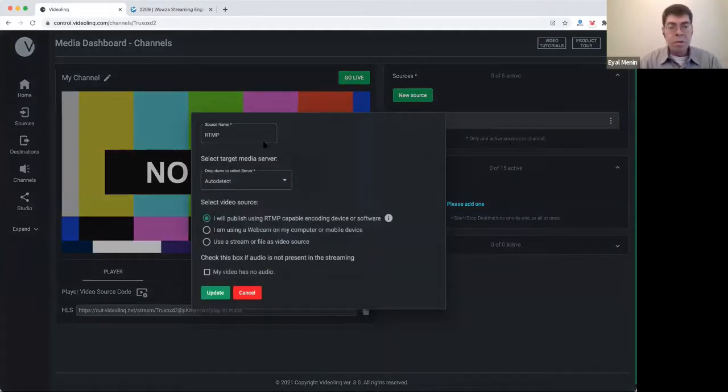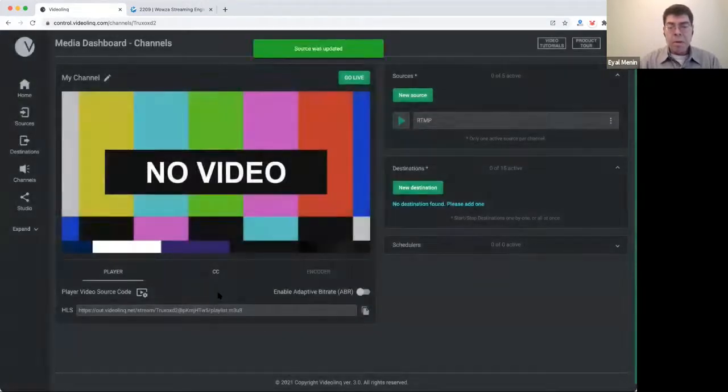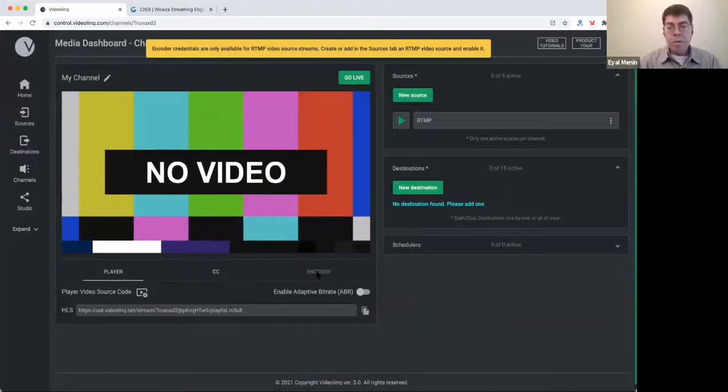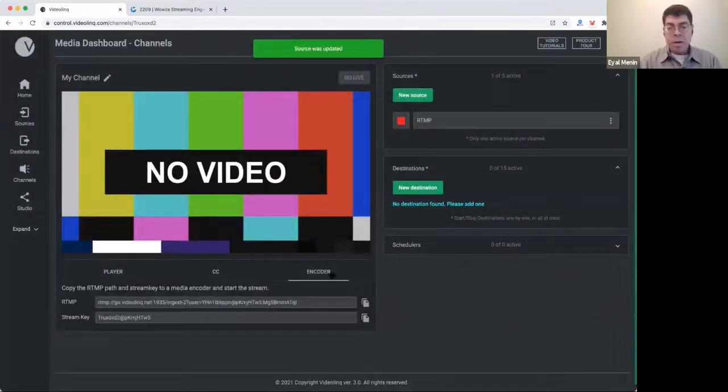You'll have an option here to give the source a name so you can remember it. You'll have the option to select your target media server in different zones. And you have to click here that you will publish the video using the RTMP protocol. You update, and then you have to click here to enable the source. And the encoder tab is going to open up. The first thing you've got to do is copy and paste the RTMP path and the stream key and put them inside your media encoder.